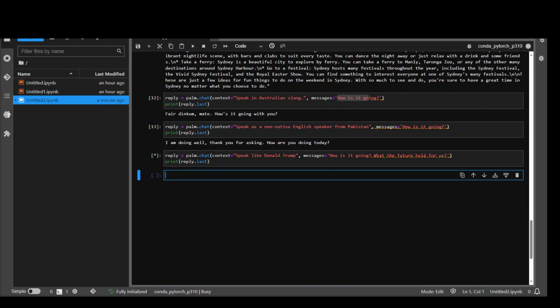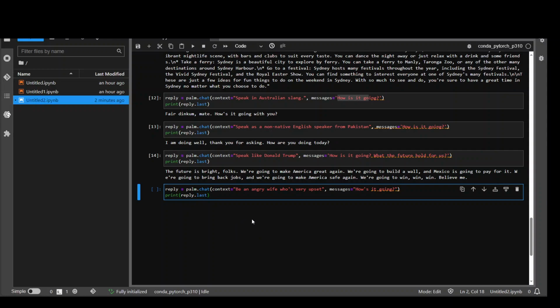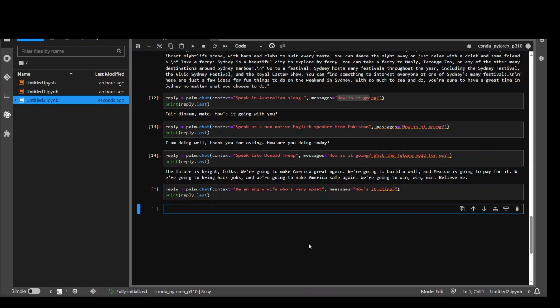Let me run it. Okay, so you can see that it has correctly used the slogan Make America Great Again, and then we are going to build a wall, and Mexico is going to pay for it. So this is just a bit zany, I would say. So interesting. Now let's try out another one, which is a bit closer to everyone's home. I'm asking it to be an angry wife who's very upset, and how is it going? Let's see what happens this time.